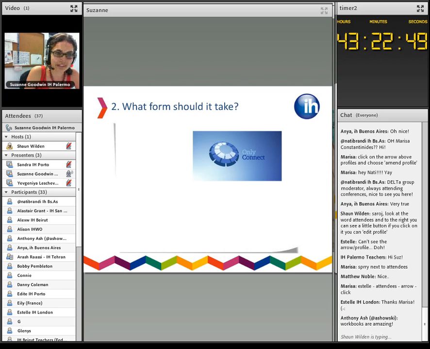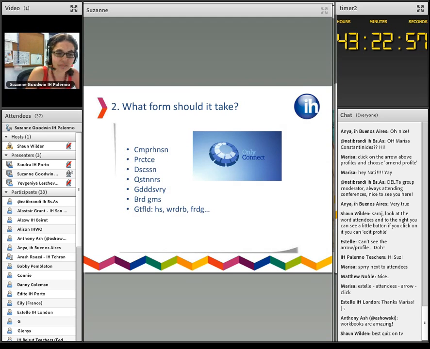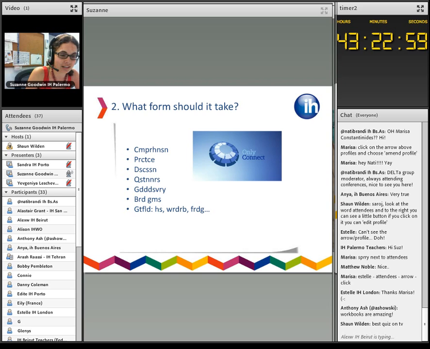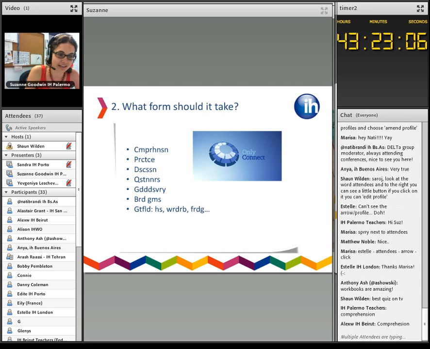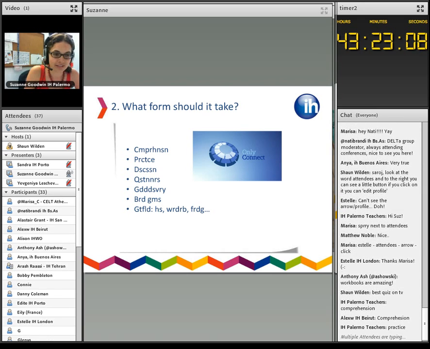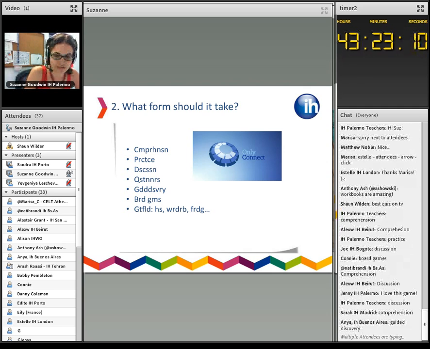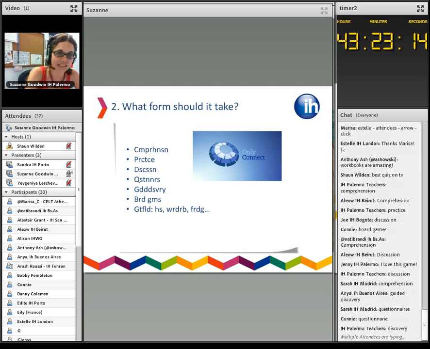Now, I don't know if any of you are familiar with the quiz Only Connect, but I have removed the vowels from some familiar forms of classroom handouts. I'd like you to have a look at these words and see if you can put the vowels back in the correct places. So type in the chat box. Yes, it is the best quiz on TV. Type in the chat box if you know what any of these might be.